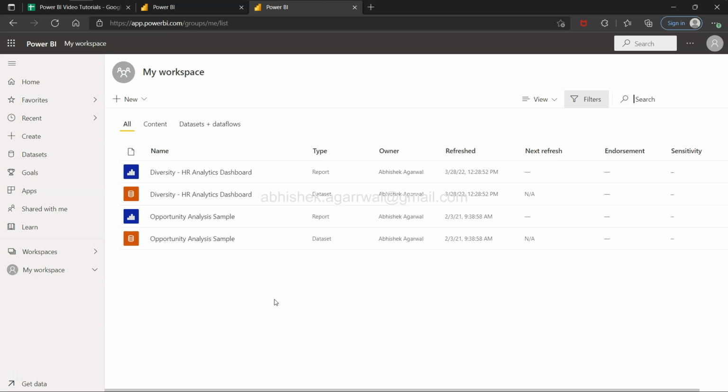Also, you can share it with your end users from here. As you can see, it gives you the permission, or you have the option of managing the permissions over here.